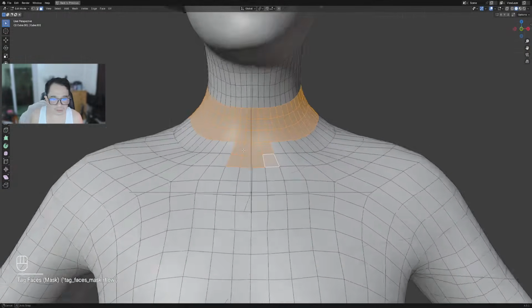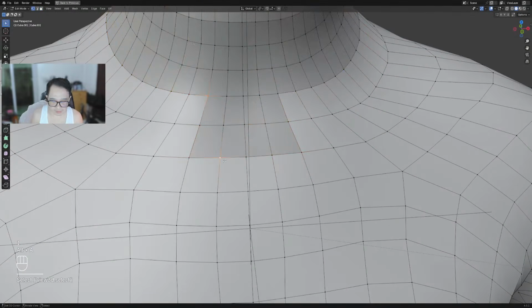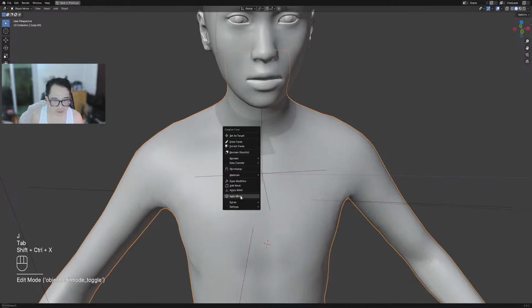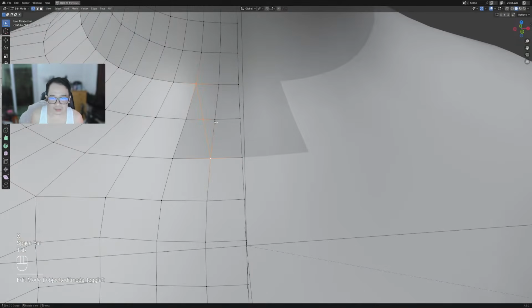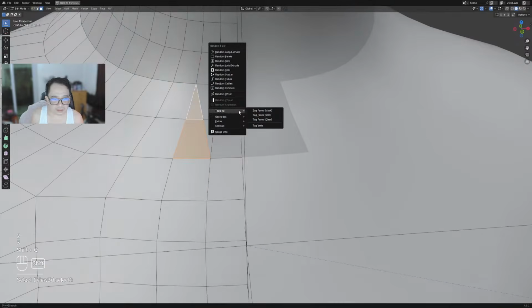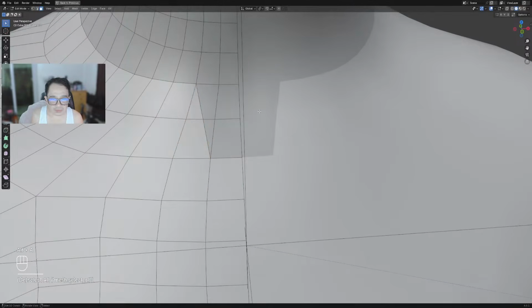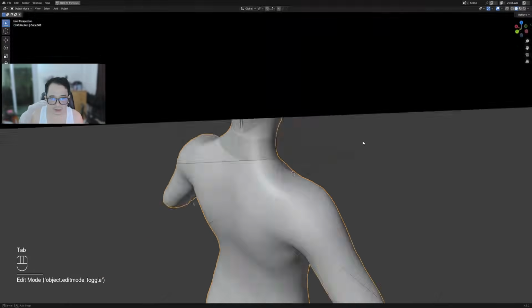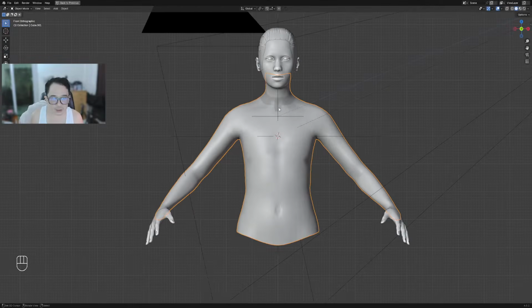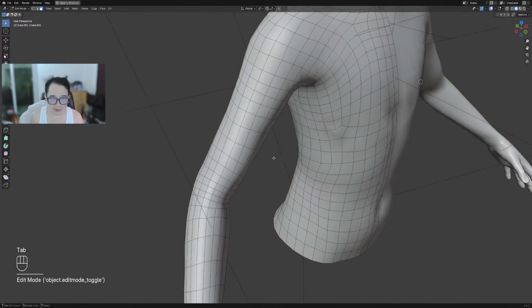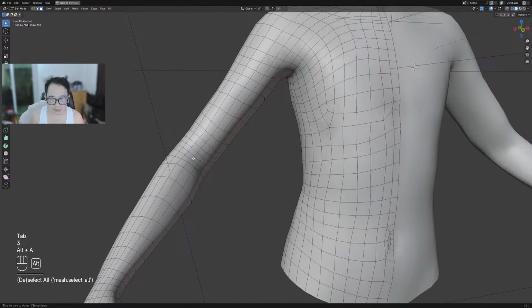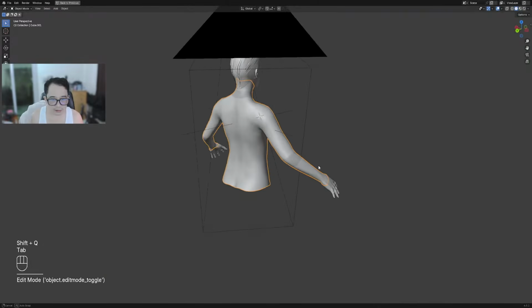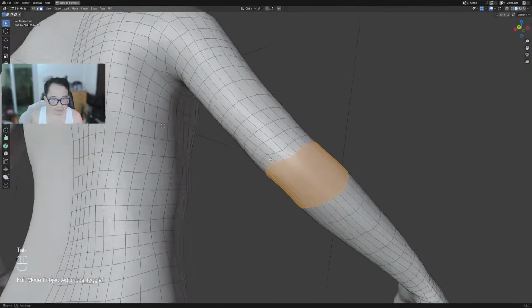Tagging, tag face mask, and we're just going to actually mirror this on the x-axis. Delete the masking on this one here. Okay. So this part is not going to be randomized. Here as well.